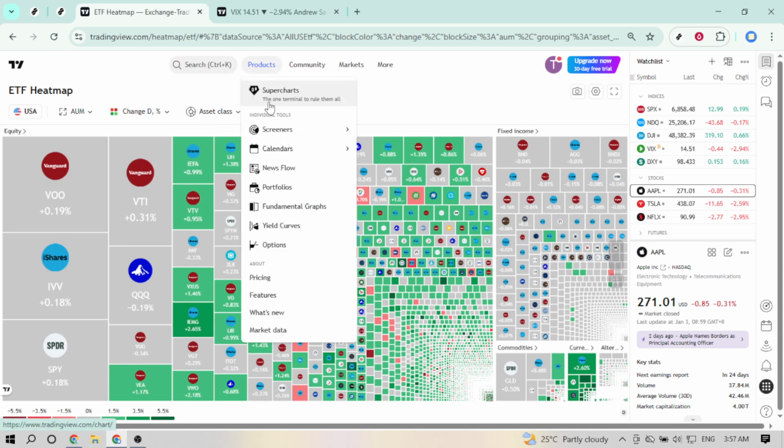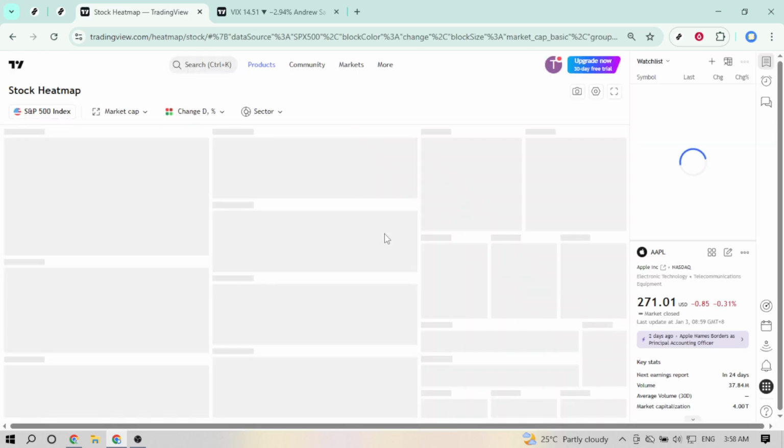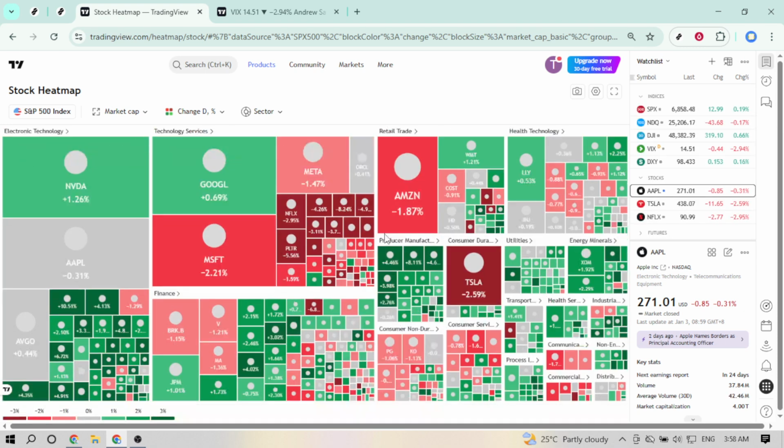That's it. You've navigated to TradingView, opened Products, selected Screeners, and reached the heat maps page where you can toggle between stocks, ETFs, and crypto. With this workflow and a clear understanding of the visuals, you'll be able to spot trends faster and make more informed decisions.